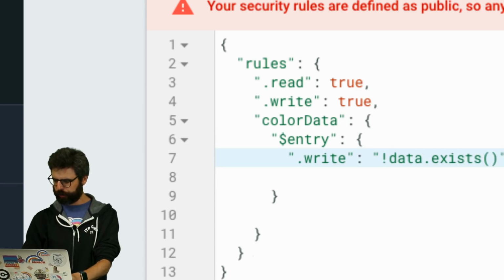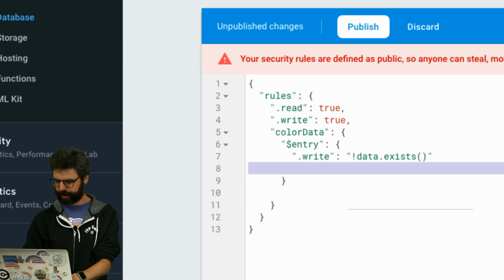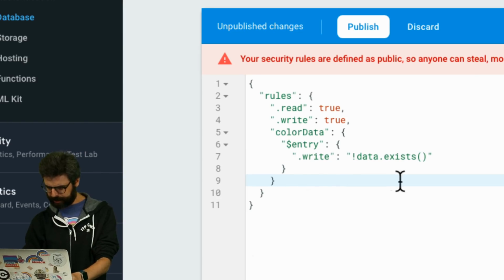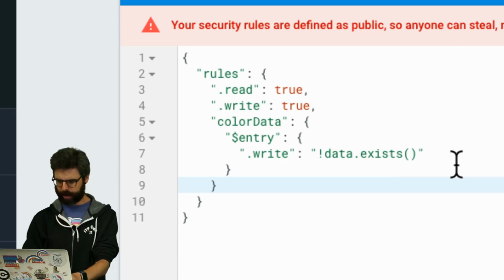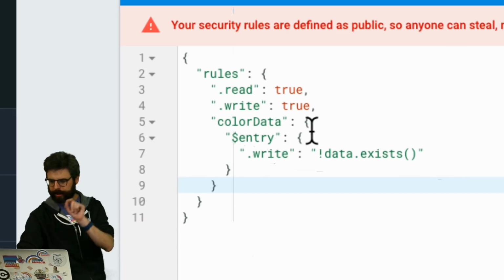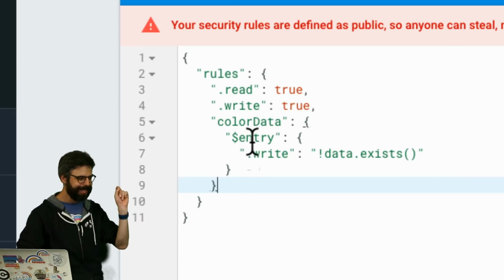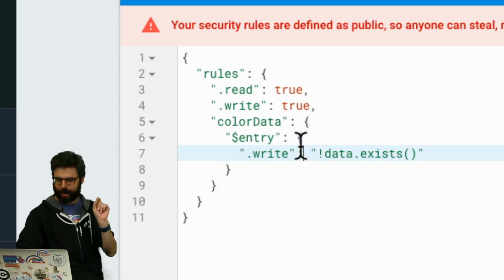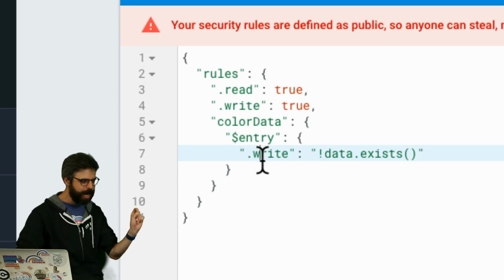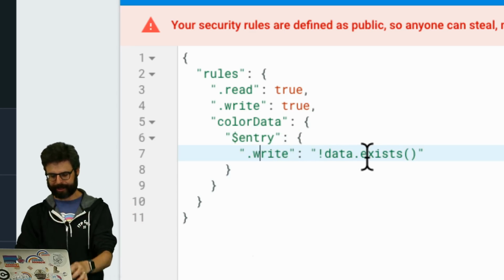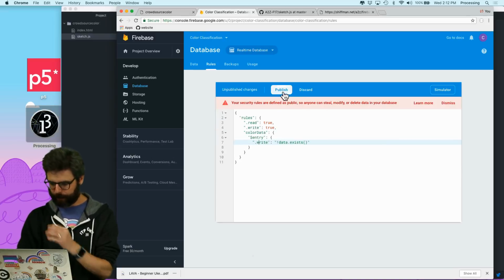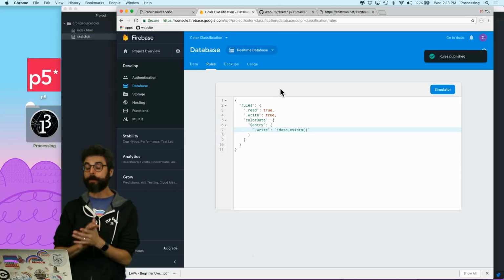And again, you can look through the documentation to see all the different things. Let's see, is this right here? I think I've got this right. Color data, open bracket, close bracket, $entry, open bracket, close bracket, .write, not data exists. This should hopefully give me a little bit more protection. I'm going to hit publish.